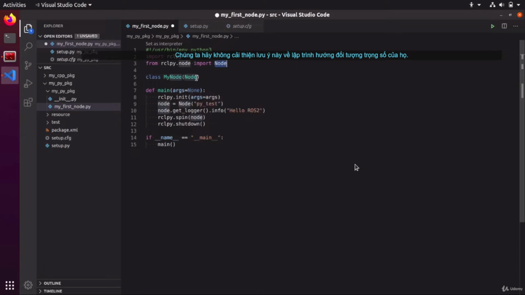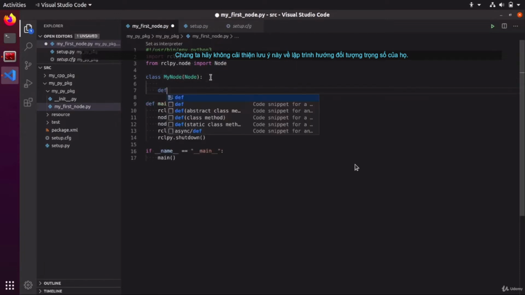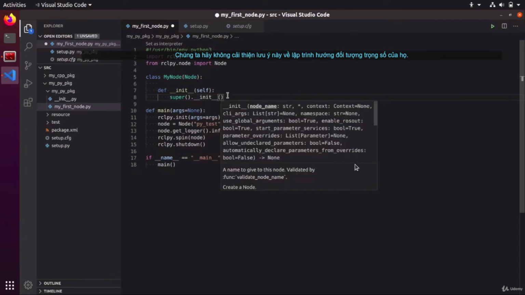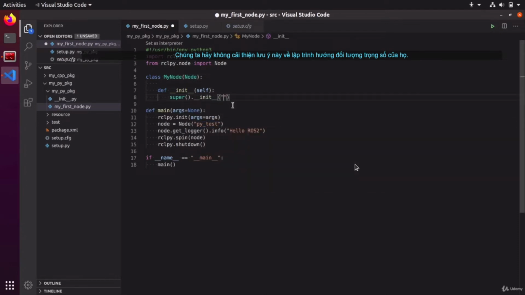So that is the way to create a node. You create a class inheriting from the node object. Then we will write the constructor of the class, and we will directly call the super function init, so that we call the init function from the node, and we will give here the name of the node.